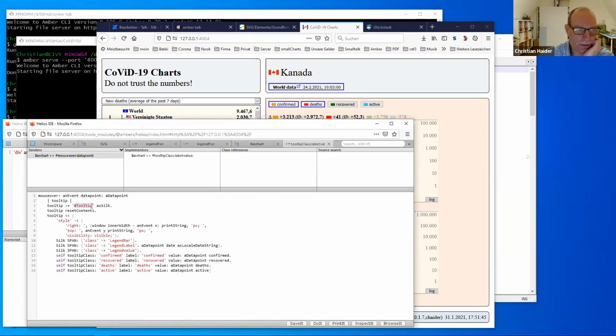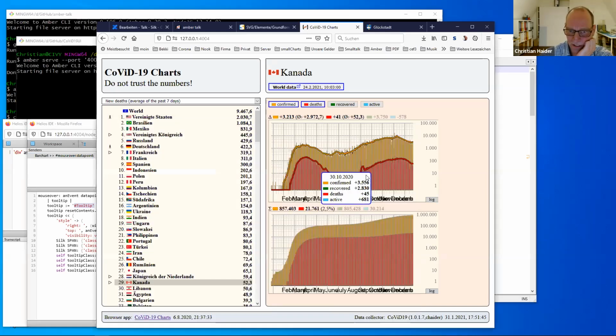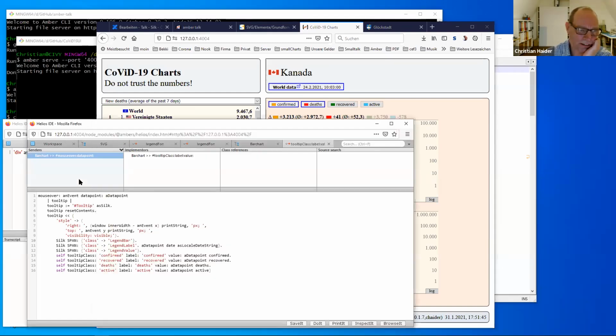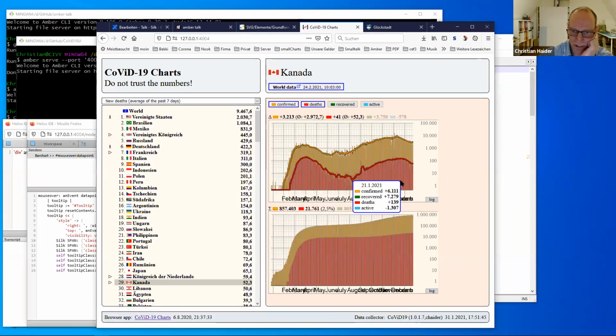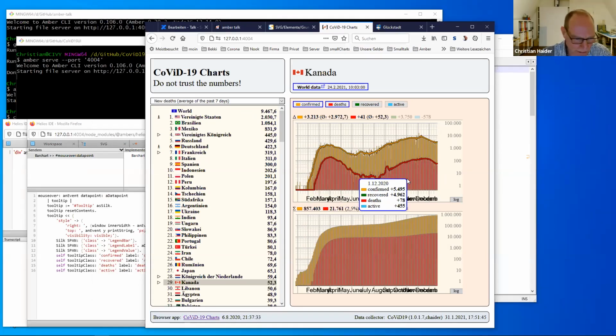So with the ID tooltip, that's just one in the whole page, which a tooltip should be, because otherwise you would have more than one hanging. I reset the content of that, and then I add an array of some styles: a bar, a label, and a value. So these are the lines. The first rectangle is the legend bar, then you have the label, and then you have the value, right?